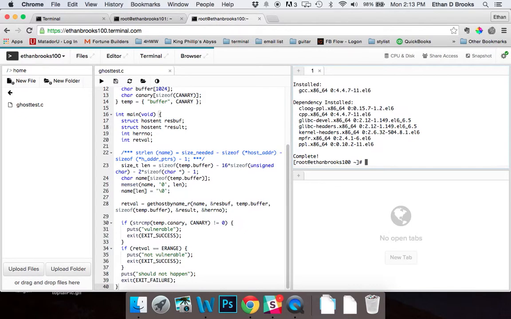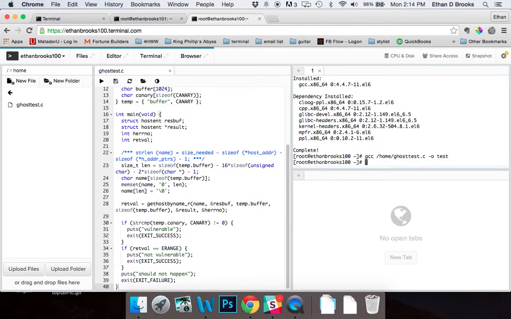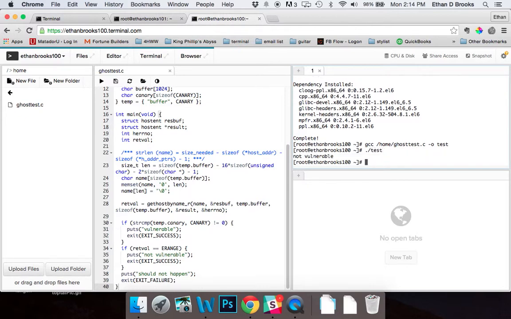Now that we've got our compiler, we just use the same command as in the other demo, gcc, then the file path of the file we created, so home/ghosttest.c, -o, and then the name of the command we'd like to tie to it. So we'll just call it test. And then we simply run test. It tells us we are not vulnerable, and there's nothing left to do. So this particular install is not vulnerable.